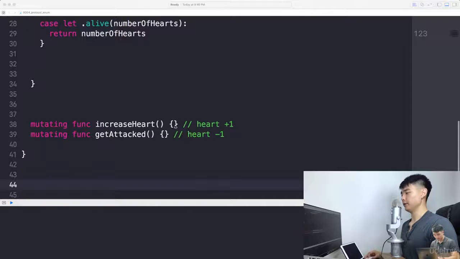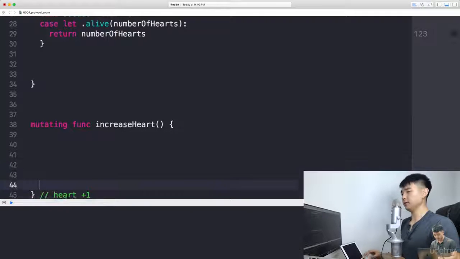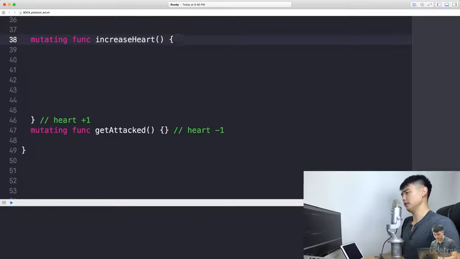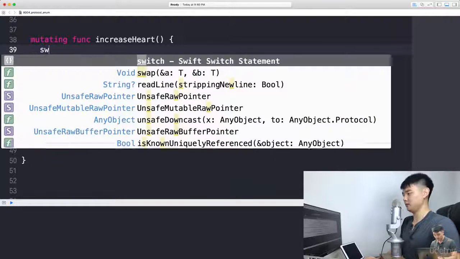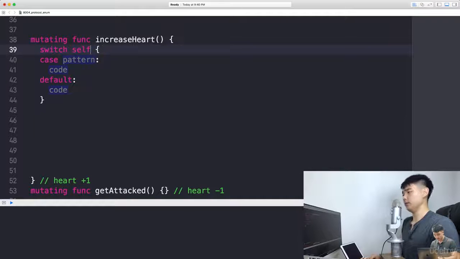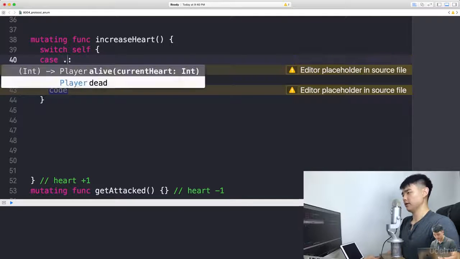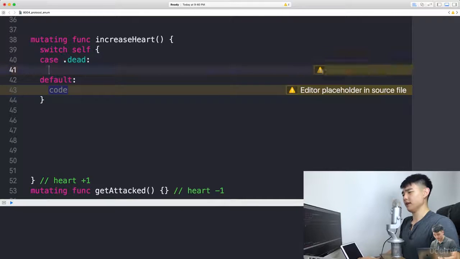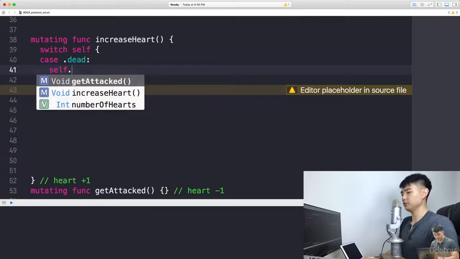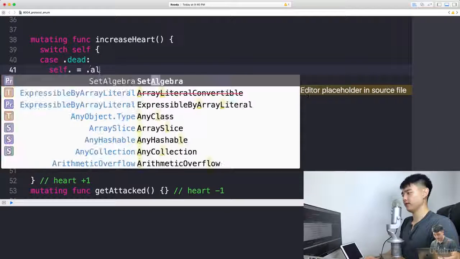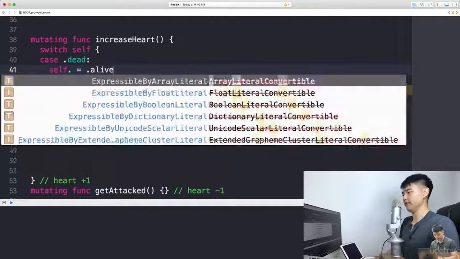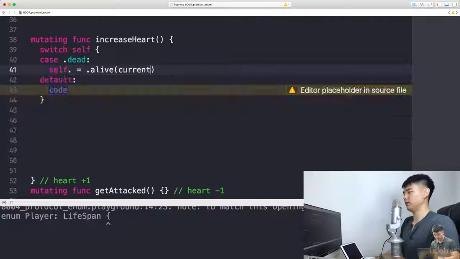So here we go. We have the increase heart method here. You know what to use. You always use a switch statement, or you like to use a switch statement when it comes to enums. So what is self here? Self is the object. If the case is dead, the self becomes alive, and it contains current heart, becomes 1. Okay, it becomes alive.